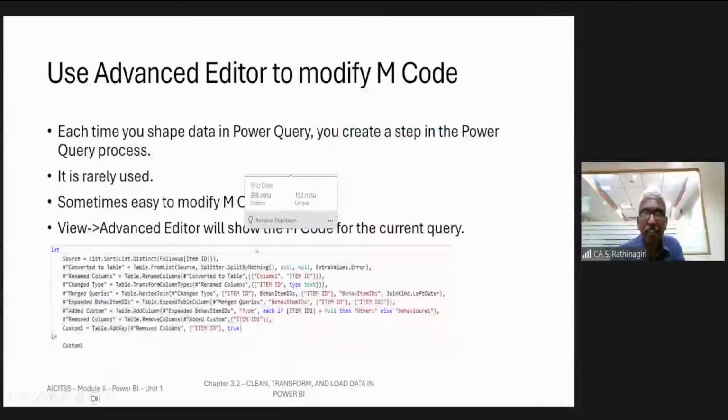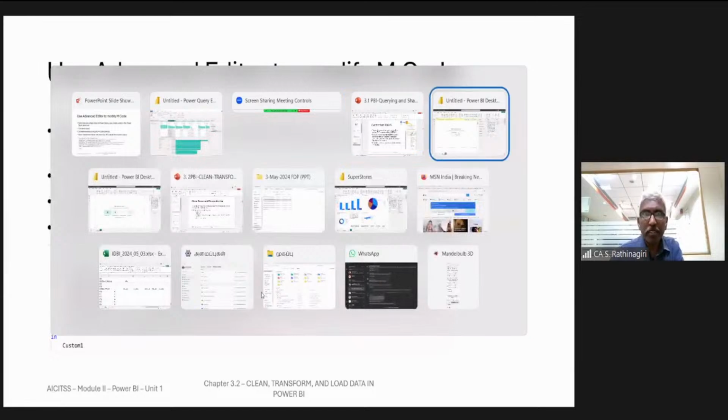Okay. So we can go to the M query language. We can see the M code. I have told you we need not write this code. It is rarely used, but if you want to modify something slightly, we can easily do it by Power Query M code. So we can go to M code by using View, Advanced Editor.